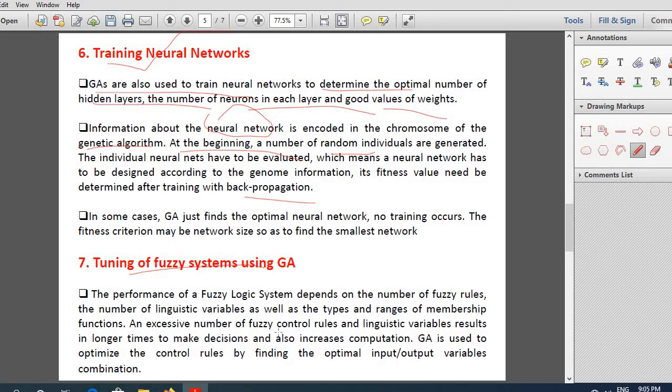So actually here the main role of GA is finding the optimal input-output variable combination. It is mainly used to optimize the control rules. For any logic system, the success of a logic system depends upon the fuzzy rules, number of variables, linguistic variables, the type and range of membership functions.